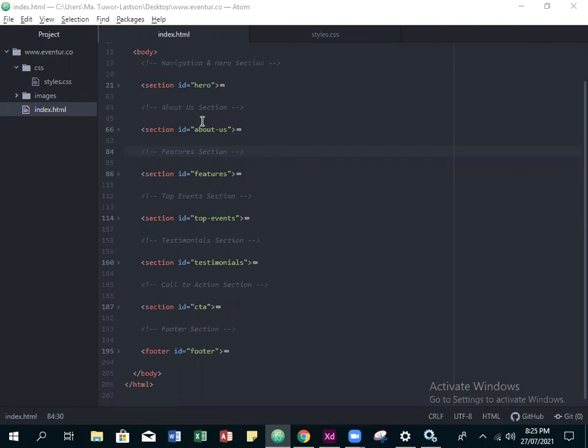So earlier today, we talked about some important things, especially when it comes to using content on our website. We introduced some of the content delivery networks that we have nowadays. We have Bootstrap, we have Google Fonts, so we connected to Bootstrap to be able to use the Bootstrap grid system, and we also connected to Google Fonts to be able to use our fonts.